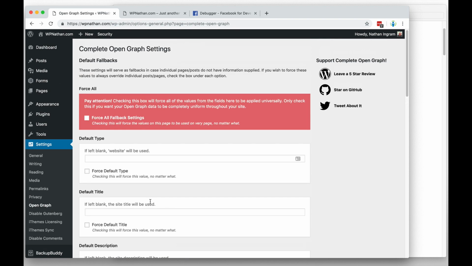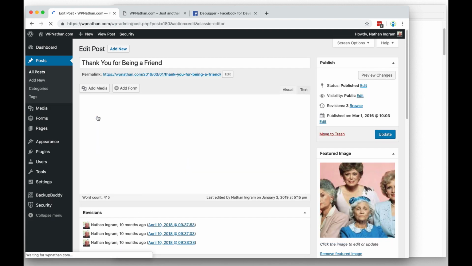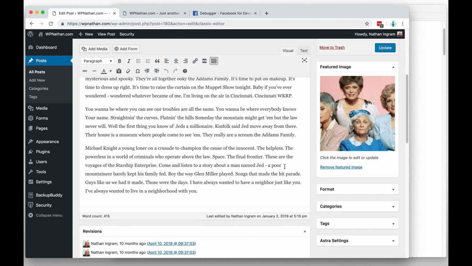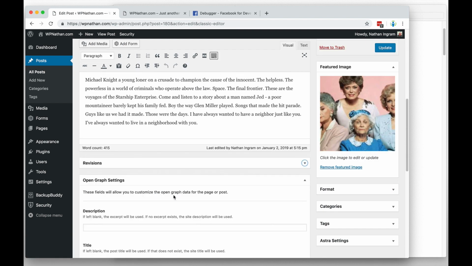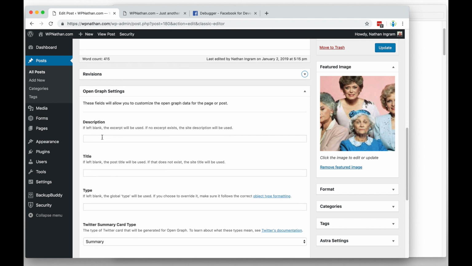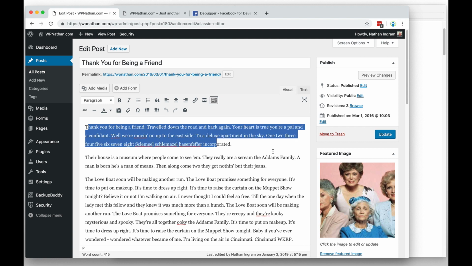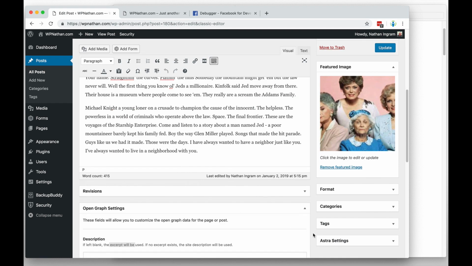Now, these are all the default settings, but if we go over here, for example, to posts and look at a post, you will discover that underneath here, there's now a meta box for Open Graph. So you can customize the way it looks. If you don't put in a description, then it's just going to use the post excerpt, which is probably the first 30 or 40 words of the post itself.